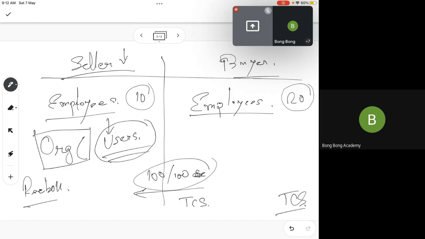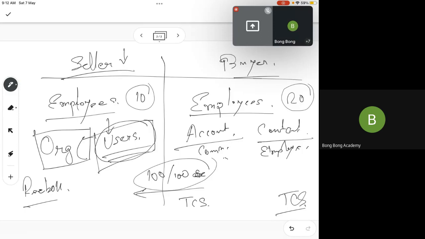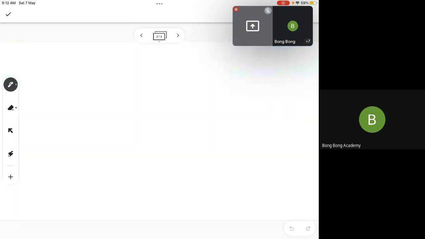Where are we storing the buyer information in Salesforce? There are two tables: one table called account and one table called contact. Account is storing the company information. Contact is storing the employee information of that company. Clear? So there are three tables we already discussed. User table is storing the employees of sellers. Account table is storing the buying companies. Contact table is storing the employees of the buying companies.